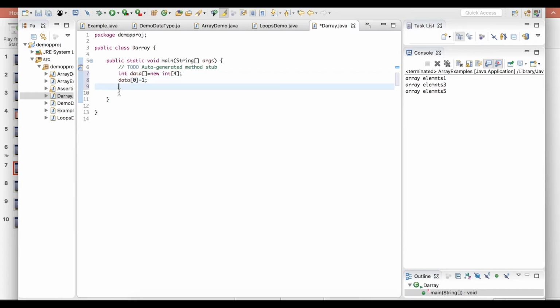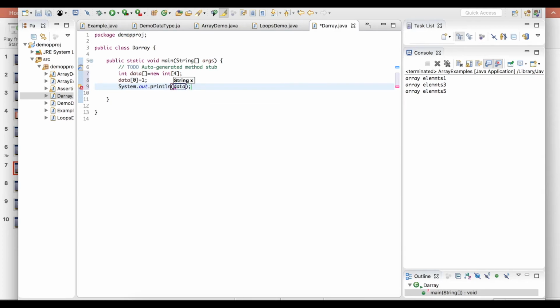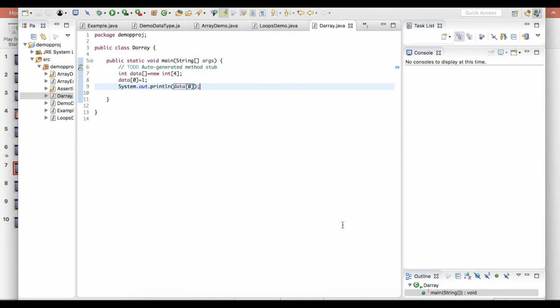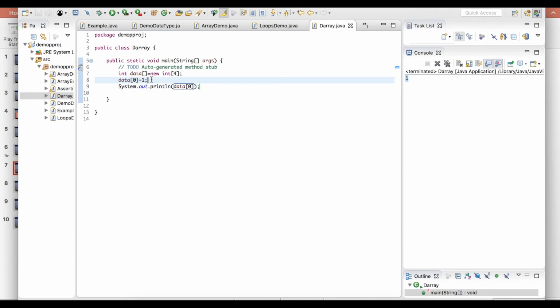If I want to show the output, I just give system.out.println. I just run the program and we will see the output. See, the array value 1 has been printed here. If you want to insert more values into the array, you can insert. No need to insert in an order. You can insert in any order.